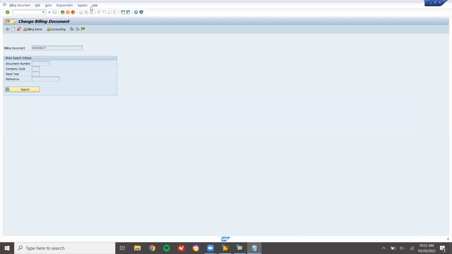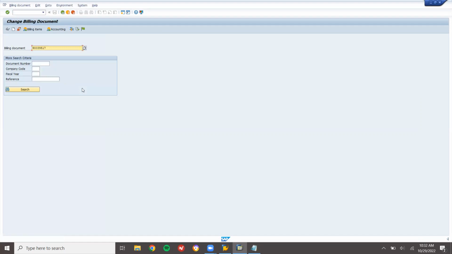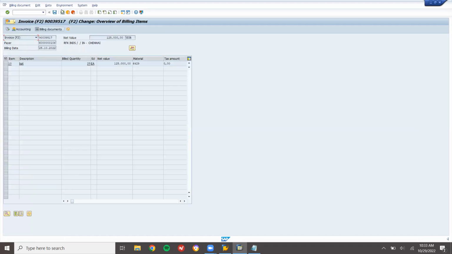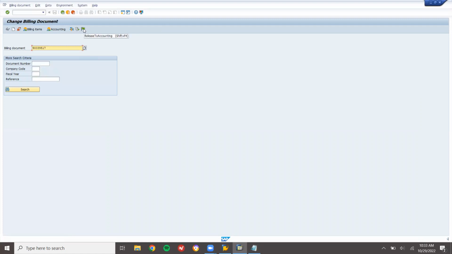Let me see where it is. This is the live system. During the billing document, they are saying, go to VF01/02. They are not able to create an accounting document. This is the billing document number. Come back. VF02. Let me release this billing document to accounting. I'm getting this error, the same error they are getting.